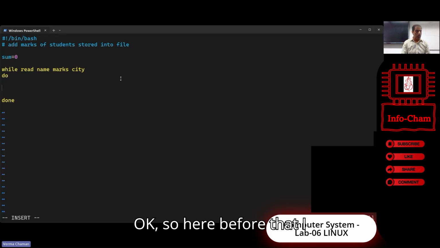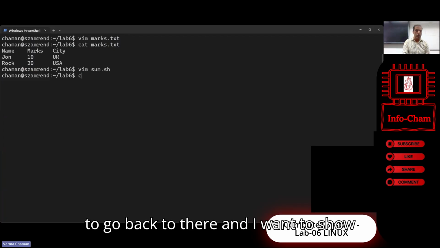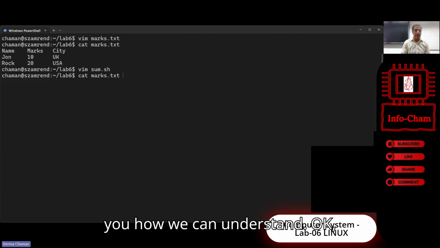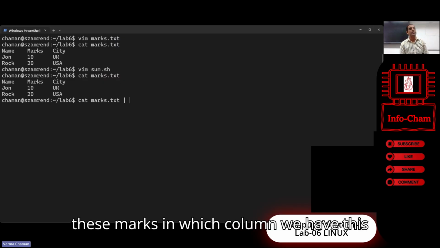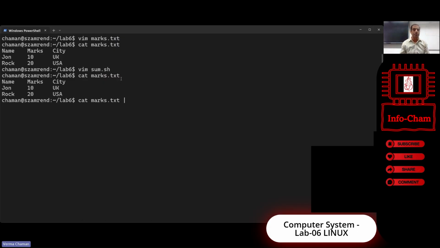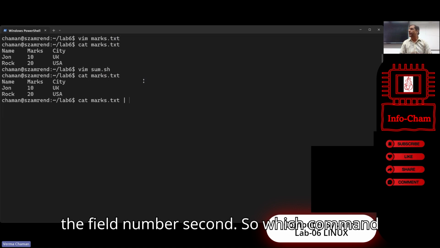Okay, so before that I wanted to go back, because I want to show you how we can understand. First of all, think about where these marks are. In which column do we have these marks? Column number two, in other words, field number two.